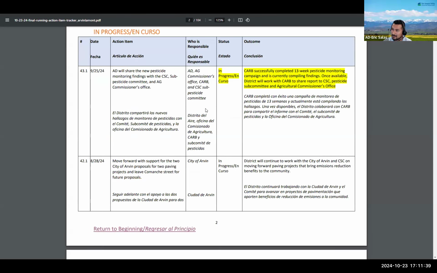Our first action item is for the Air District, the Agricultural Commissioner, CARB, and the CSC, so all of us combined. The Air District will share new pesticide monitoring findings with the CSC and the Agricultural Commissioner. We have exciting news that CARB successfully completed the 13-week pesticide monitoring campaign and is currently compiling the findings. Once these findings are available, we'll share them with everybody.